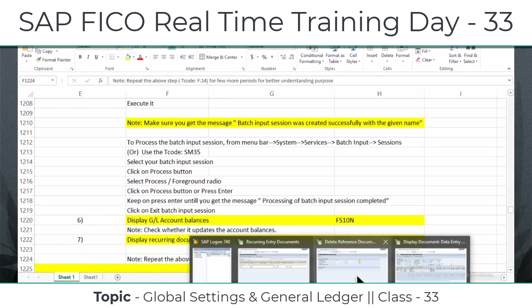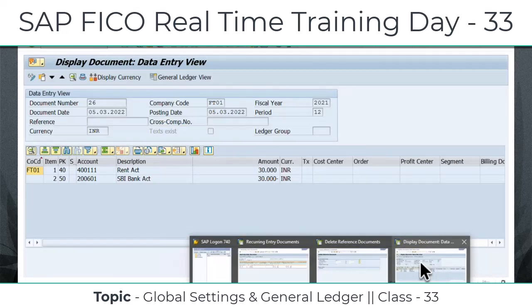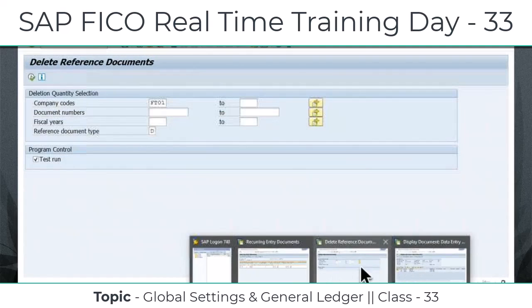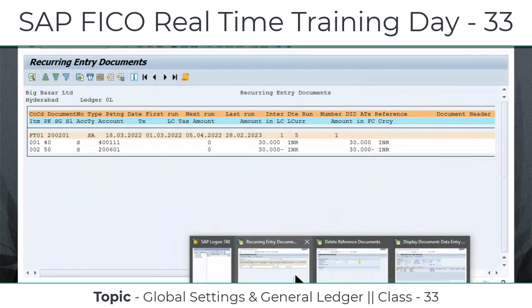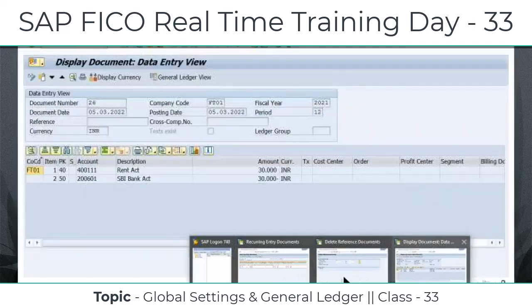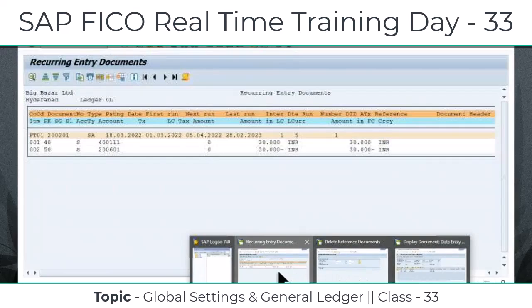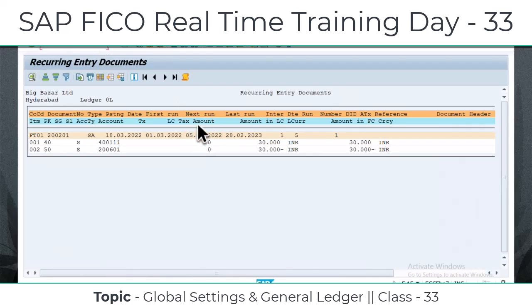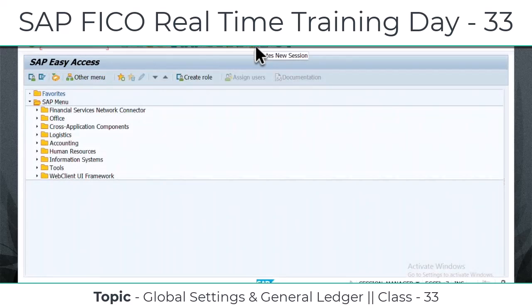Okay, let me do it now. Next month, what is the next month? April. Whatever it is, next month. As per this document, April month. Now let me go to April. The same transaction F.14. First verify it here, then go to F.15. So observe here carefully.